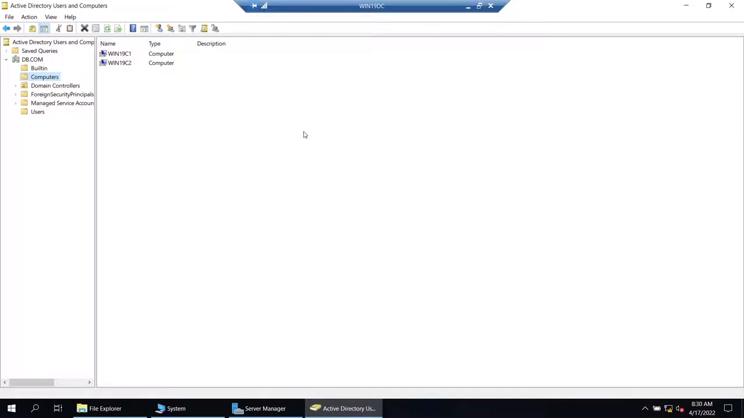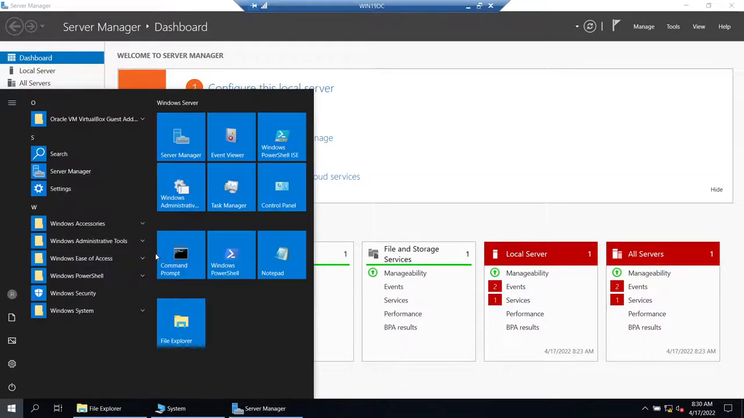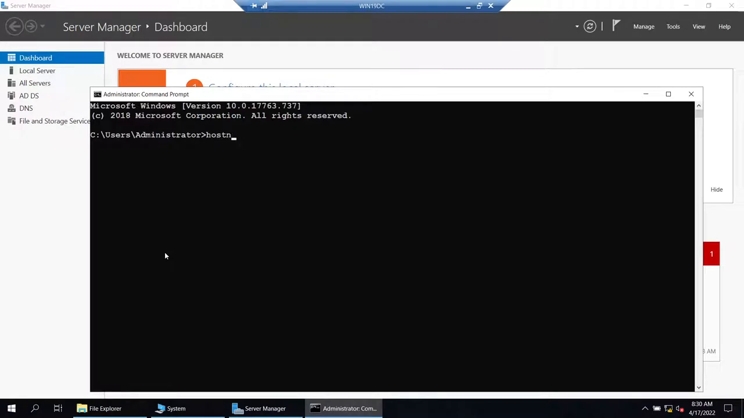So now let me go to the domain controller. This is the domain controller. And what I'm going to do on the domain controller, let me show it to you. The host name, you can see, is Win19DC. This is the domain controller.